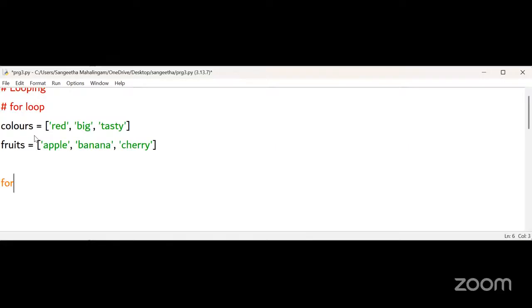So now put for X in colors. For X in colors. Inside this for loop, I'm going to write another for loop. So it is like a nested for loop. I'll take one more variable, Y in fruits. Okay. Now, simple, I'm going to print X and Y.